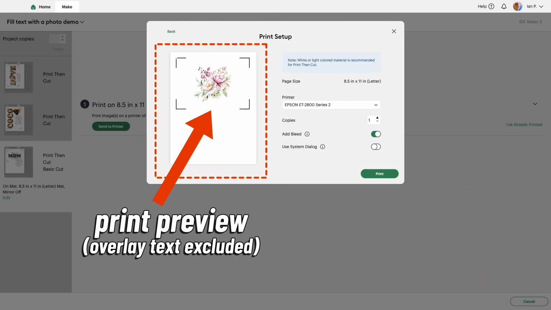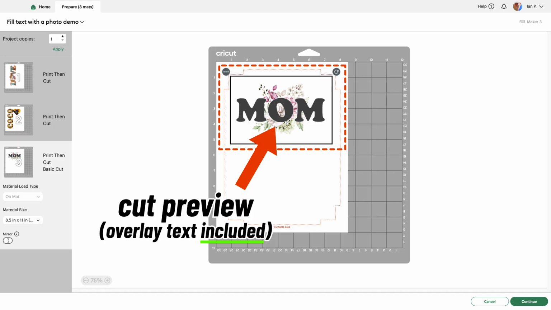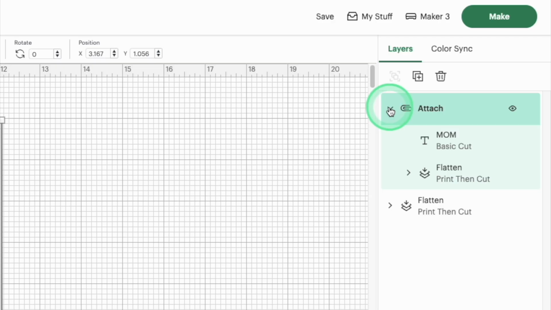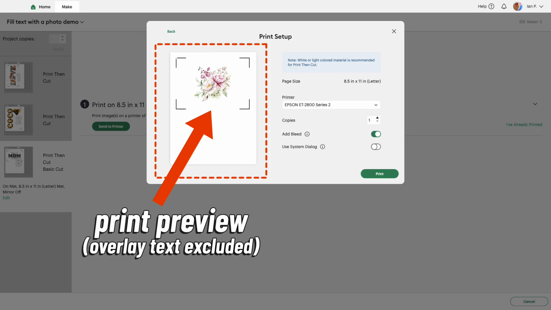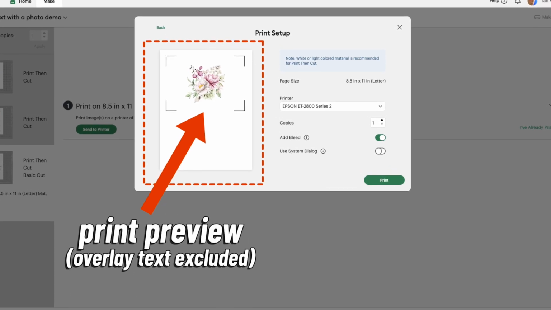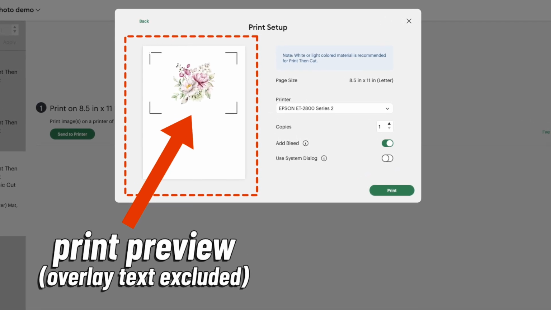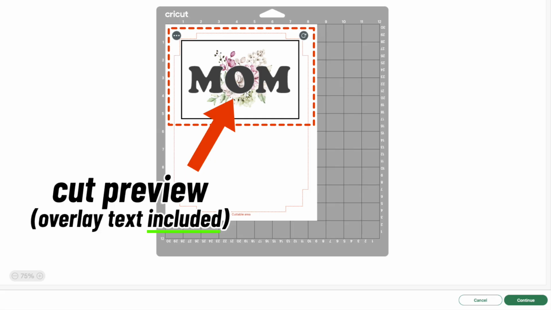Design Space will print the image, and when you put it on the mat to cut, it will cut the text layer out of the image as well. The key thing to remember is that the text layer has to be set as a basic cut. Design Space won't print this text layer, but it will include it in the printing cut. So if you've changed the text to guide, you will have to change it back to cut.